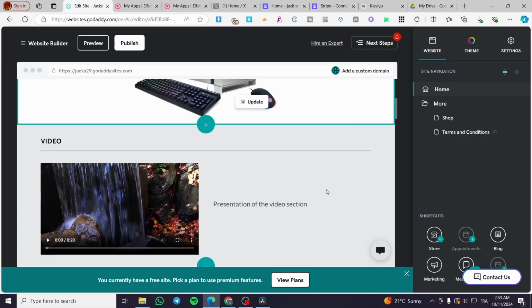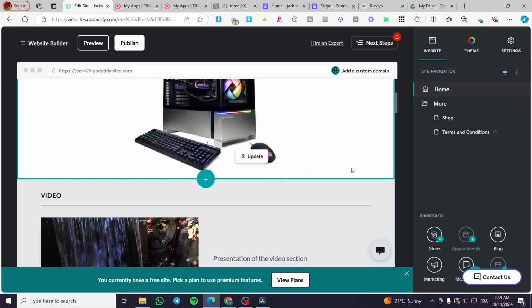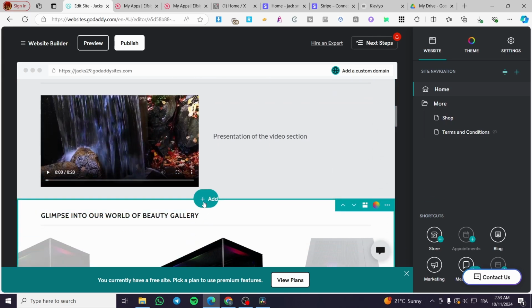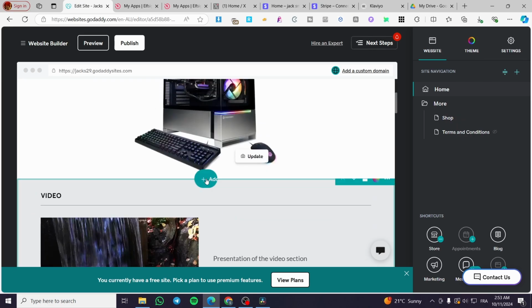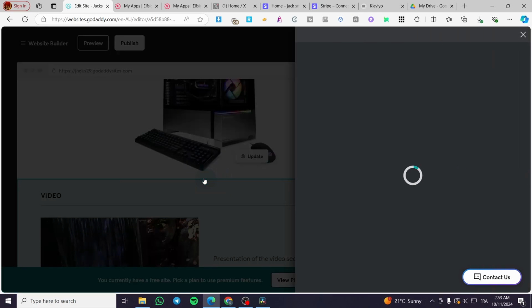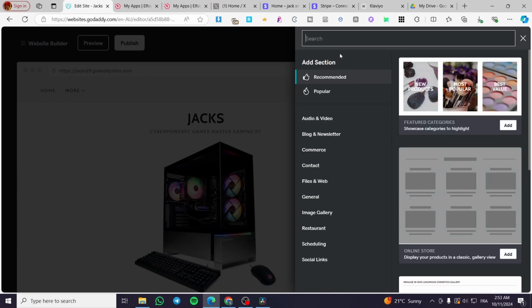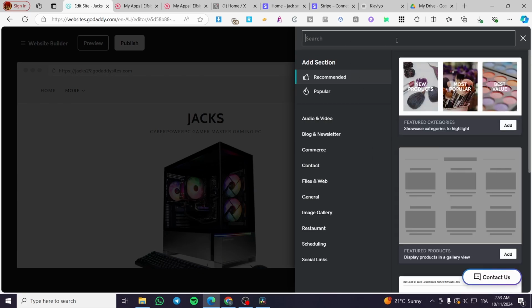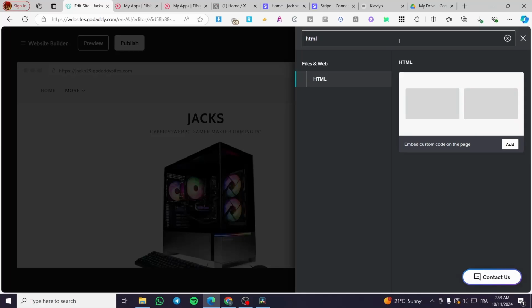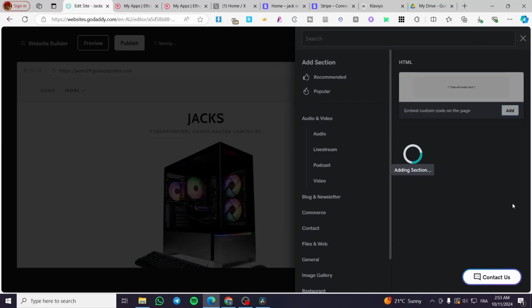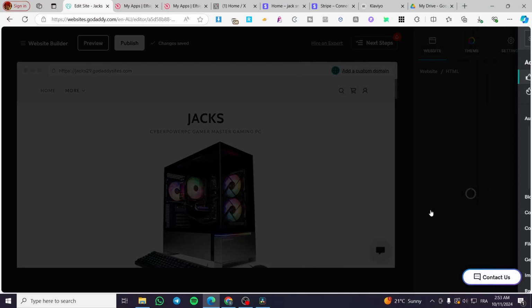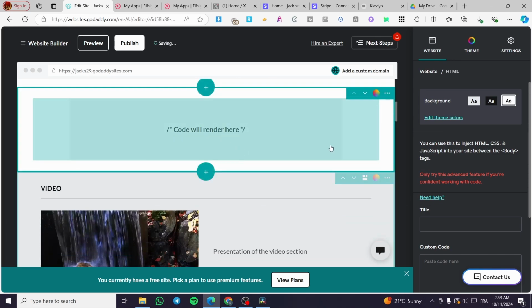Now we are going to select a spot right there, or a section, and add it right here. I'm going to add the specific section to this area between the header and the video presentation. Now we are going to add an HTML section. So we click on the search bar at the top, type HTML, then add it right here. And then we're going to implement our content here.